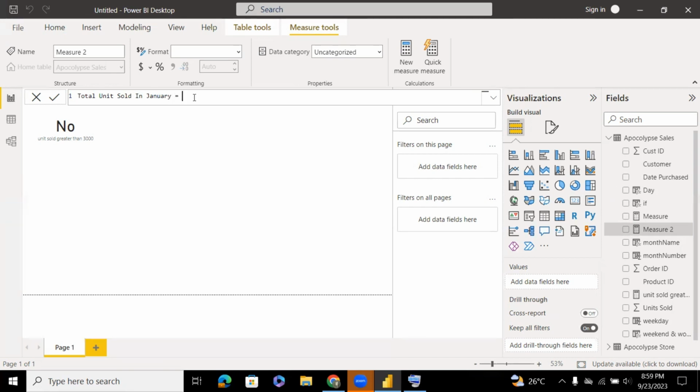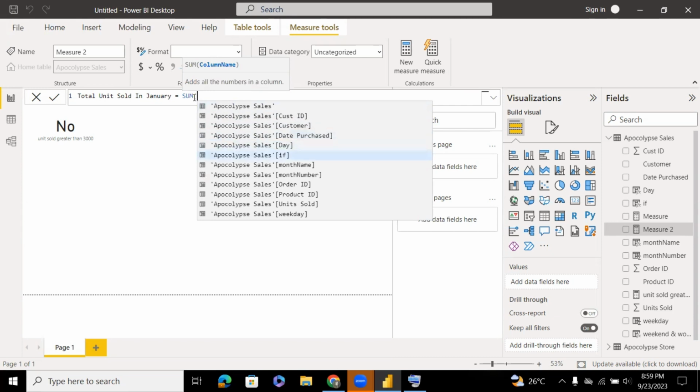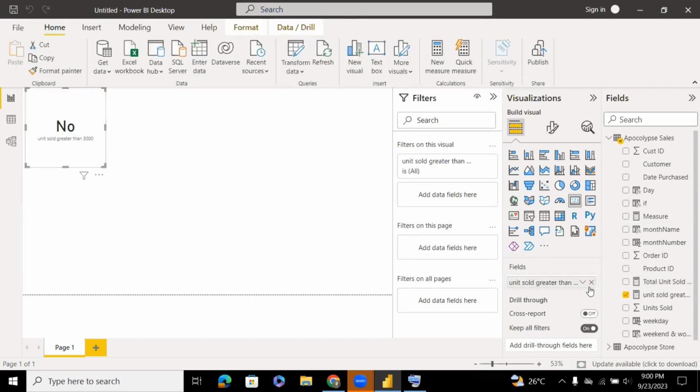I will now use my calculate function. I can do my sum first and put in the calculate function. So I want to get the sum of the units sold, and close bracket. With this, I'll get the total unit sold. I'm going to move this in here. So I have total unit sold is 3001. So let's say total unit sold the month of January.